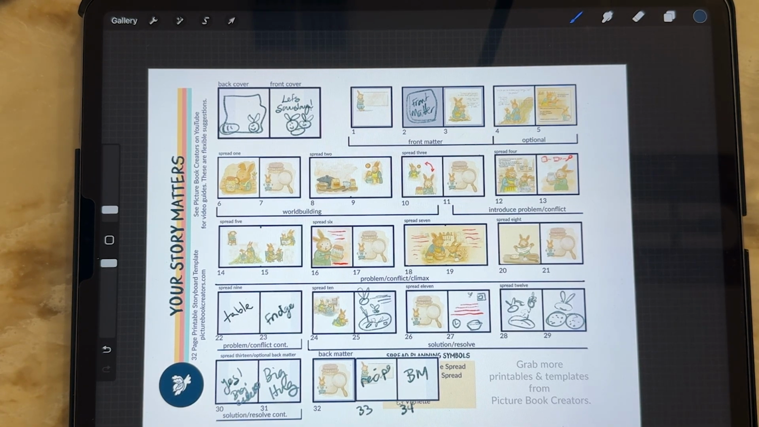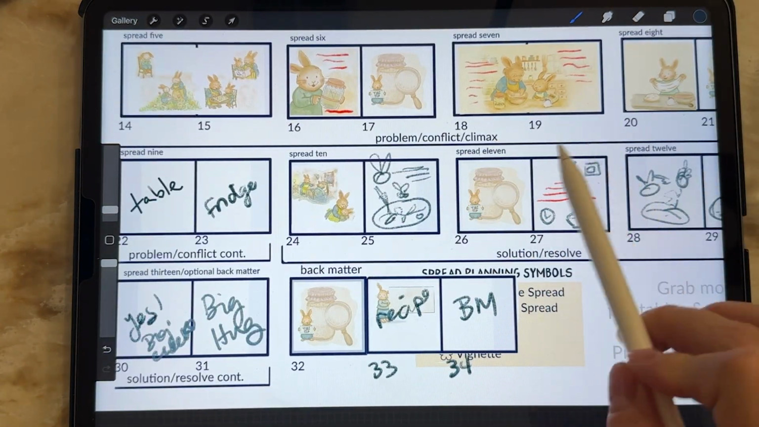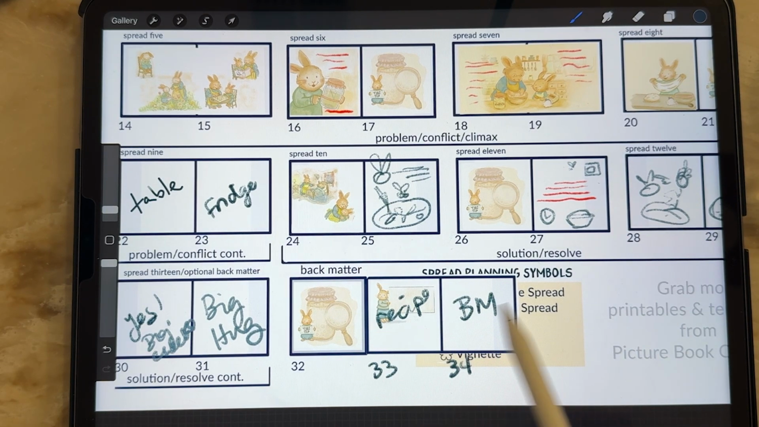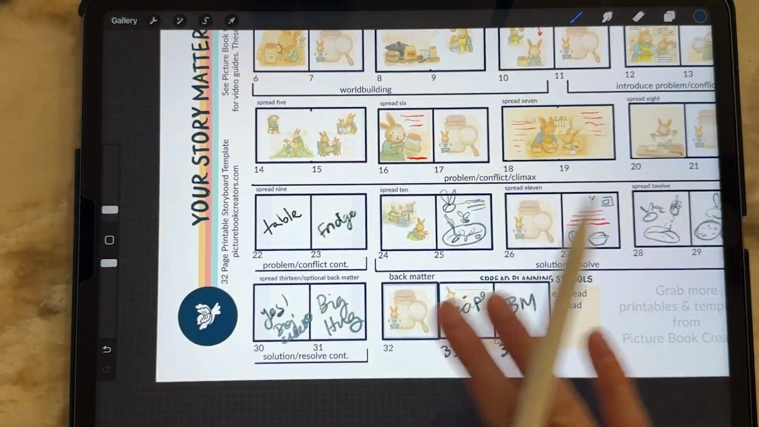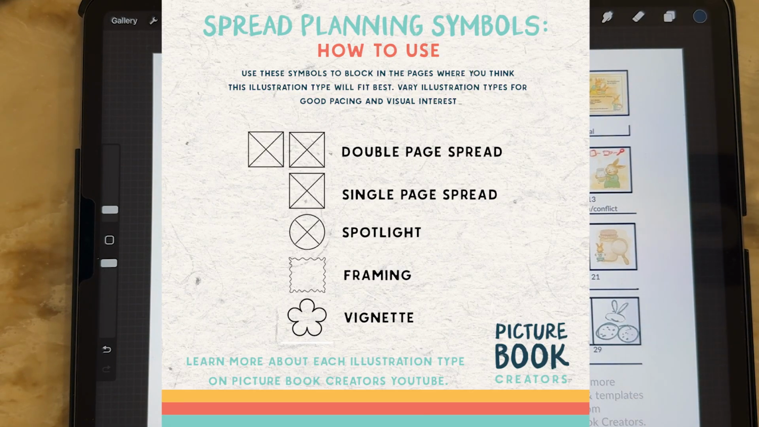But to complicate things, because this book that I'm working on includes a recipe, I needed a few extra pages. So you will see that I just traced and copied a couple extra pages here. I put them on top of my planning symbols, which we will go over, the planning symbols that I provide for you, in a completely different video. Stay tuned for that one.